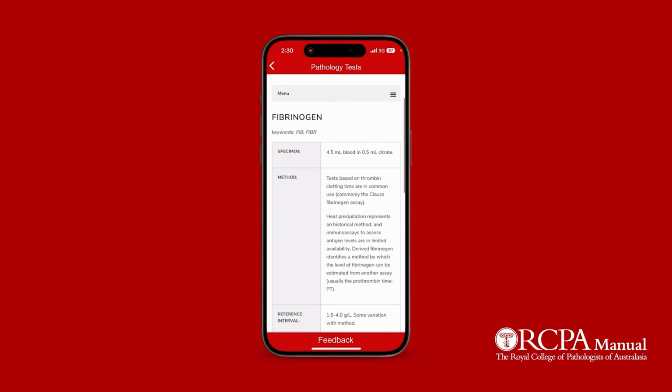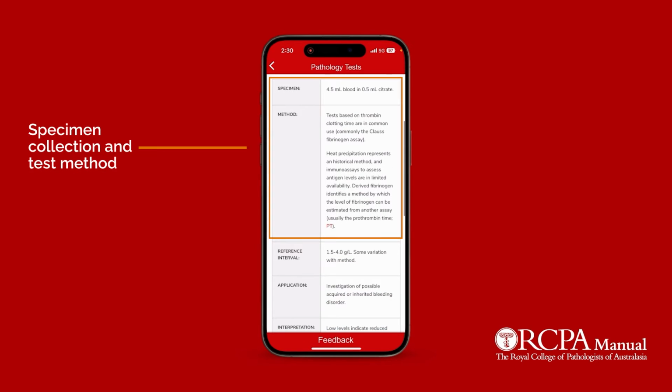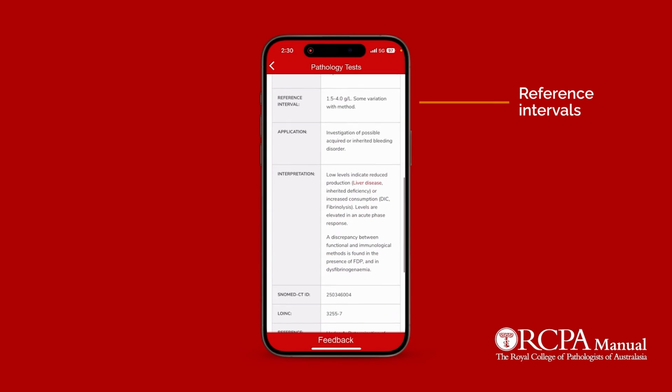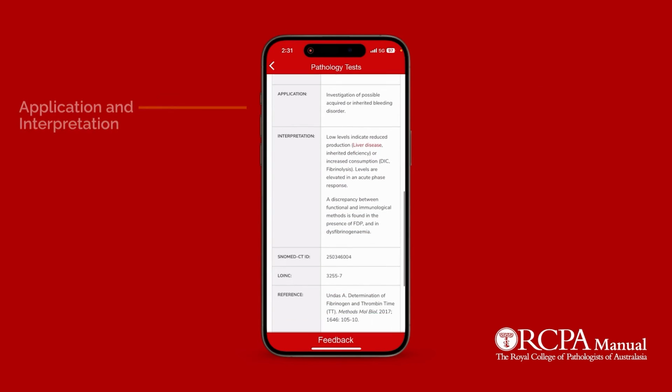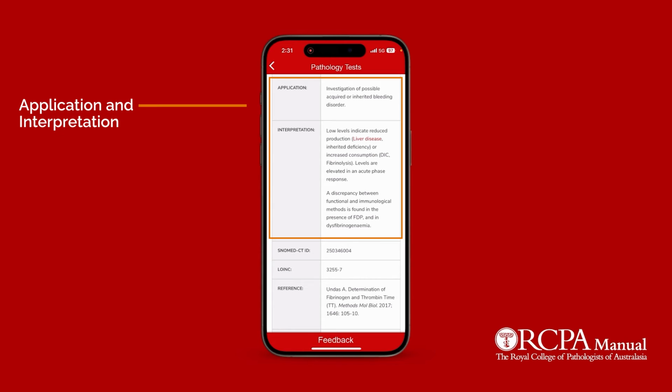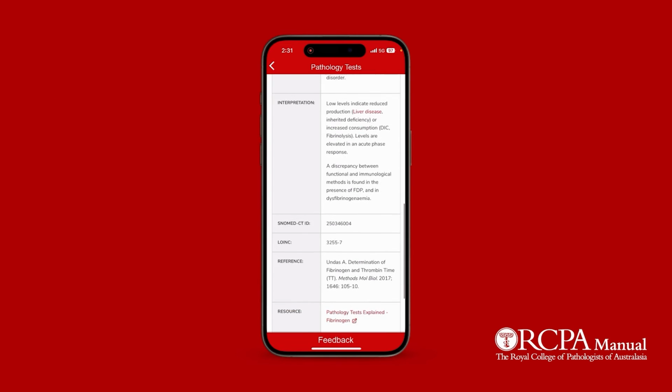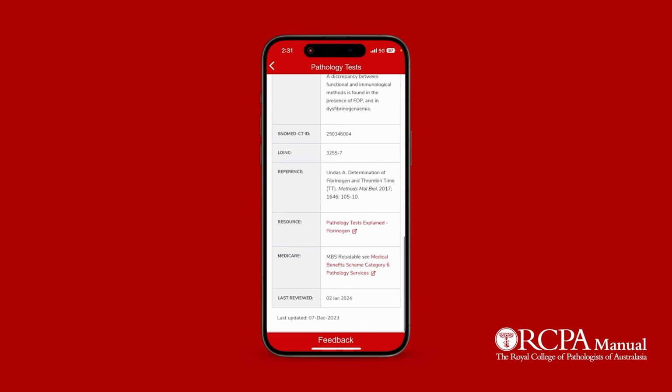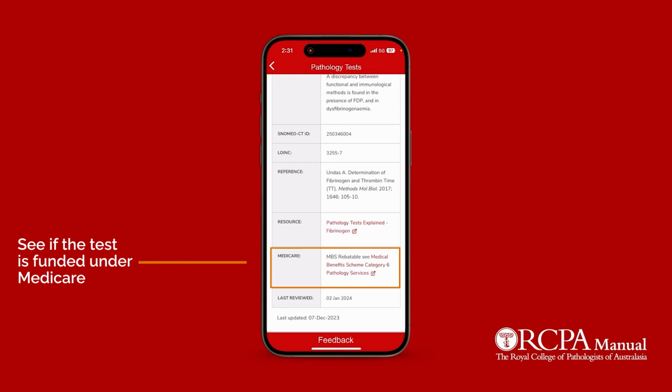The table for each test will provide information on specimen collection protocols, reference intervals where applicable, application and interpretation. You will also find information about whether the test is funded under Medicare.